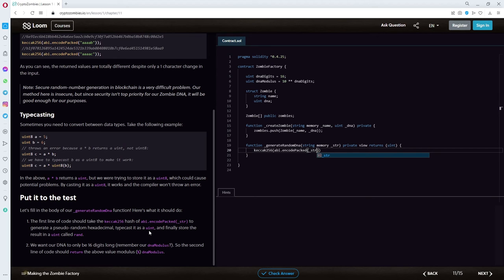Typecast it as uint and finally store the result in a uint called rand. So we're still missing the semicolon here, and this should be our start. So the Keccak function is now inside of our contract, and now we have to typecast it as a uint and then store the result in a uint called rand. So I think we have to declare a uint rand in here, which basically would mean random, I think.